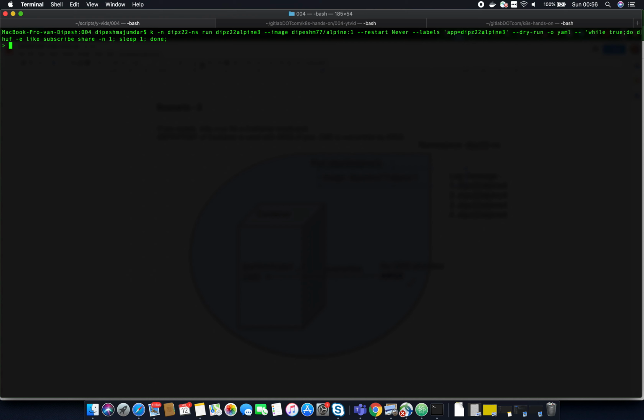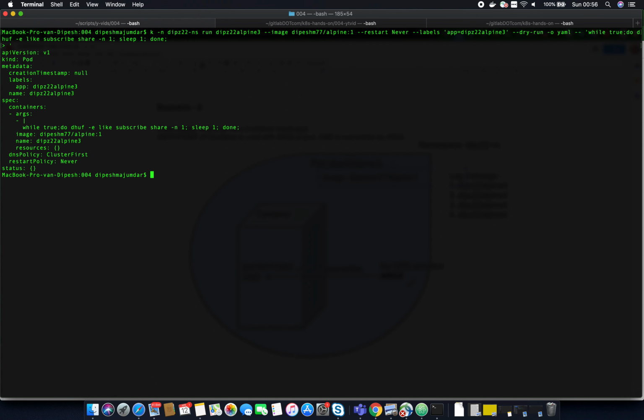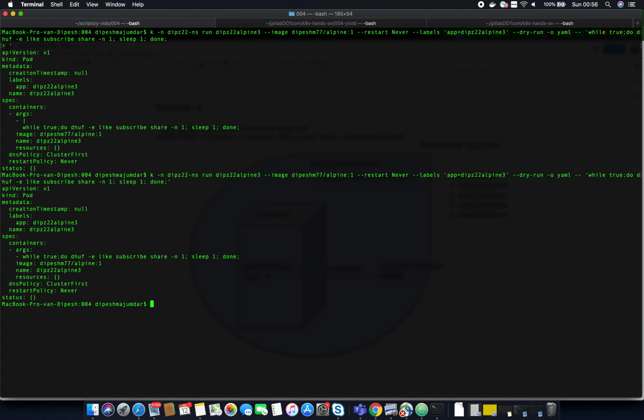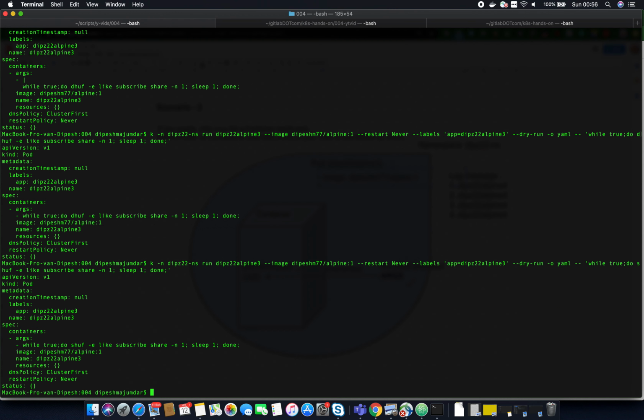I missed something. Oh, I missed this thing. So this looks like this. Restart never. Okay, so there is some spelling mistake, I think. The shuf spelling mistake is there. Let's see. Okay, now let me check whether this will run or not. I do not want to end up with a buggy pod which will not run.